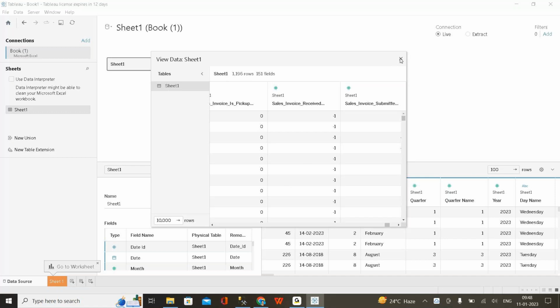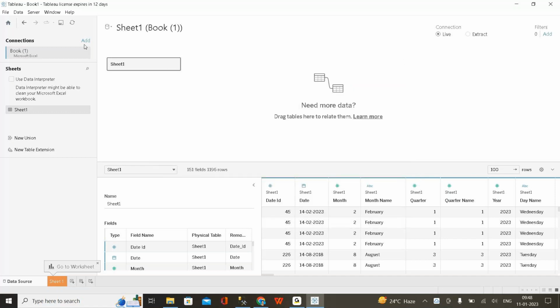Based on that, we can view the data. This is from Sheet1. I will show you in the database also. It is not having the remove option.